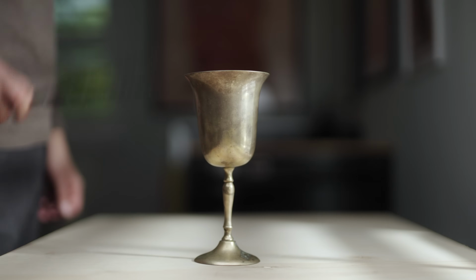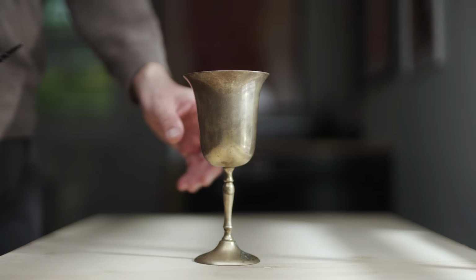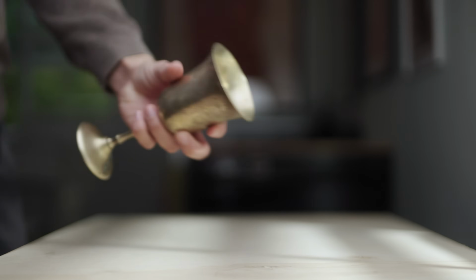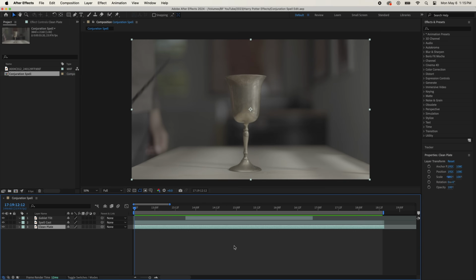Next, I recorded myself acting out the spell with a wand and then picked up the goblet. After that, I made sure to clear the frame and recorded a clean plate. Next, I brought my footage into After Effects and separated the footage into 3 layers. The clean plate on the bottom, above that will be me casting the spell, and then the shot of me tilting the goblet and letting it go was on the very top.